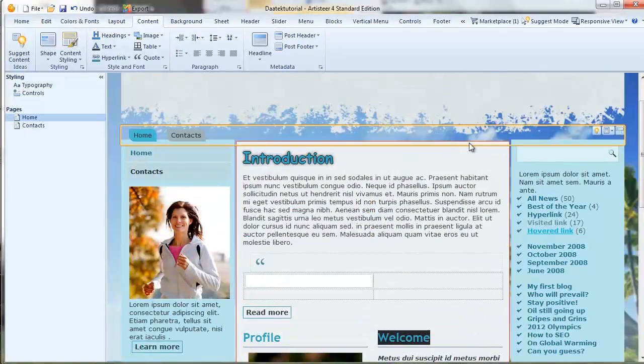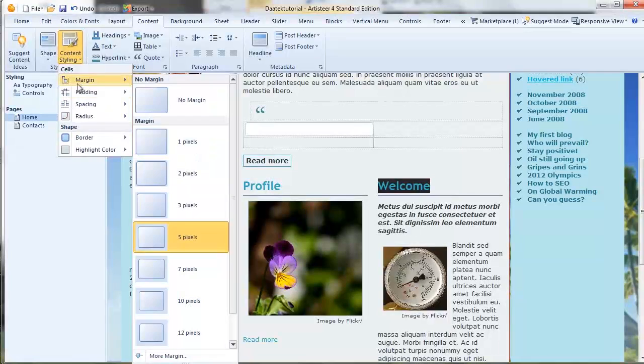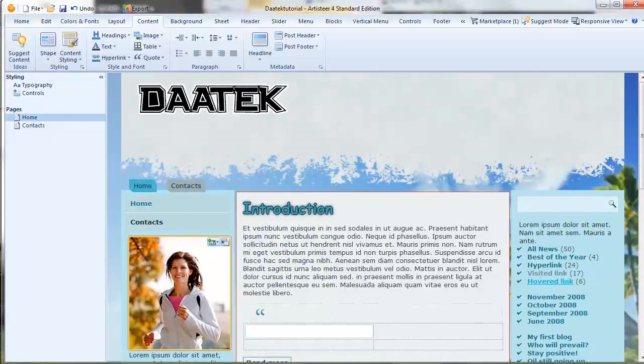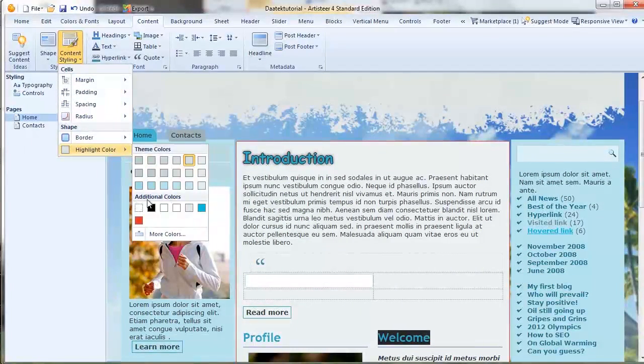Okay, so that's your shape. Your shape is your actual background on your content area. So content styling, again, same sort of stuff. Been through all that. What's our radius there look like? Let's go to content and our highlight color.